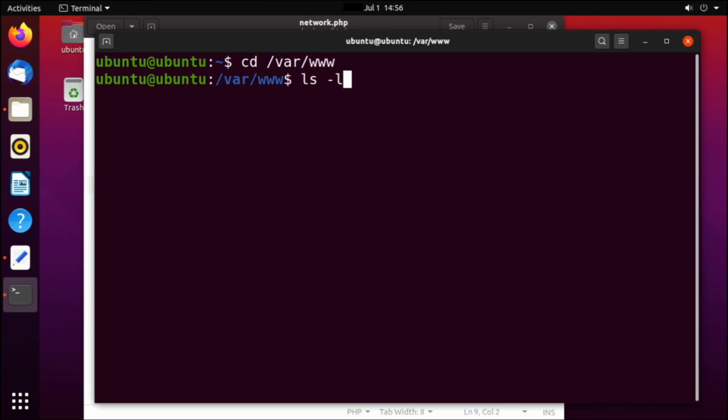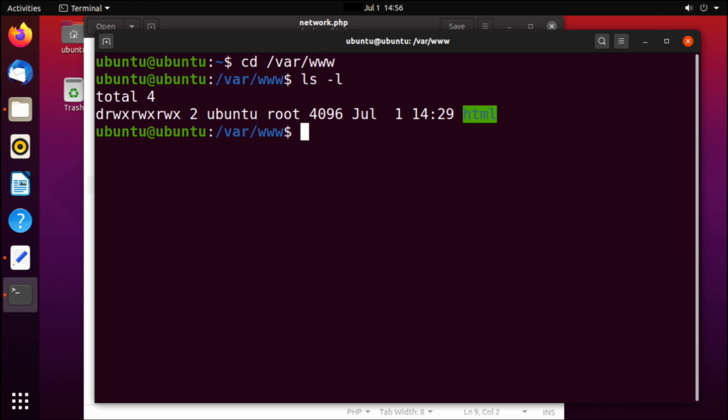So if I do ls -l for this directory, basically what we can see here is I have the HTML folder. The user owner is ubuntu, and I have changed the permissions to 777 for this particular folder. Basically 777 is completely open. Anybody can read it, anybody can write to it, anybody can access it. Again, this is good for a learning environment.